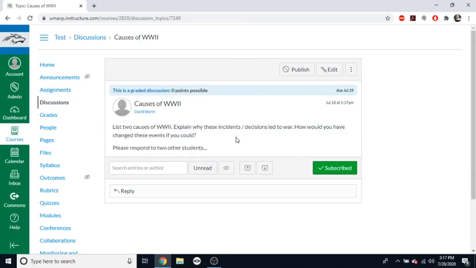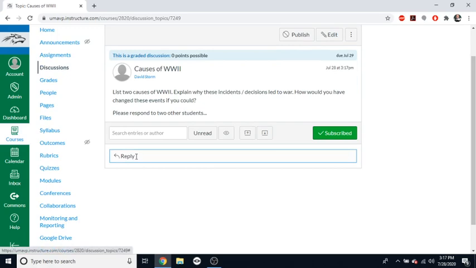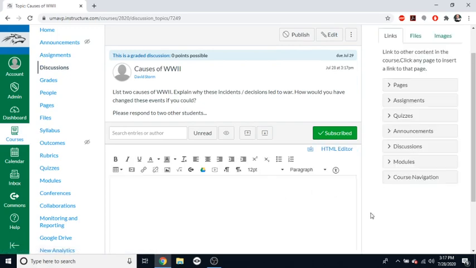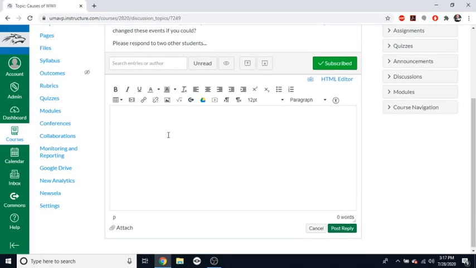List 2 causes of World War II. Explain why these incidents/decisions led to war. How could you have changed these events if you could? Please respond to 2 other students. And so they can see, this is the header, this is the top of the discussion. And then down here, they can click reply and type in their reply.